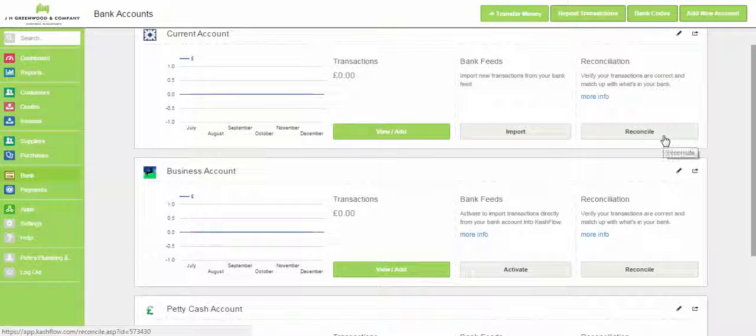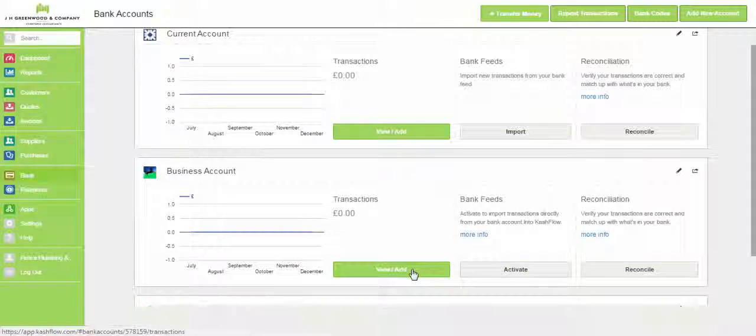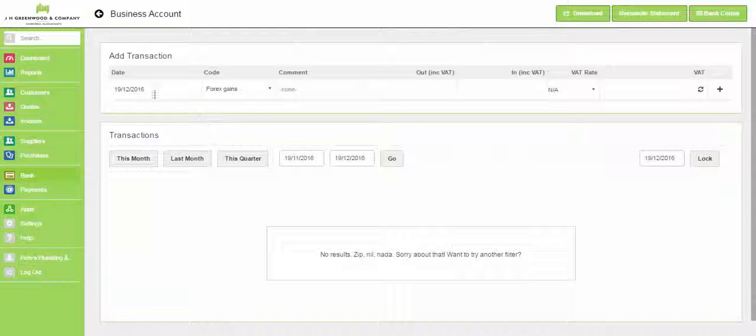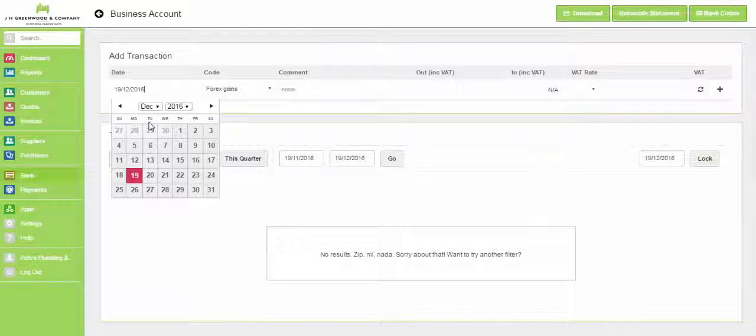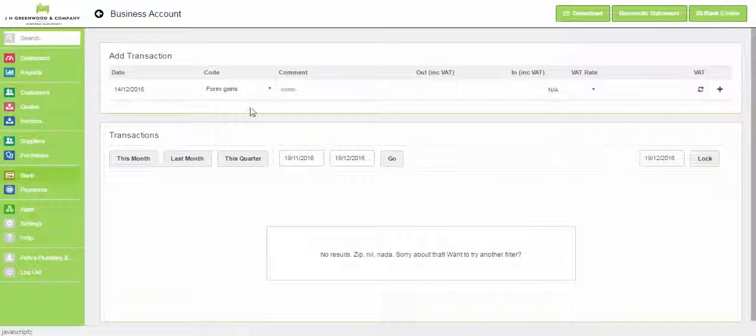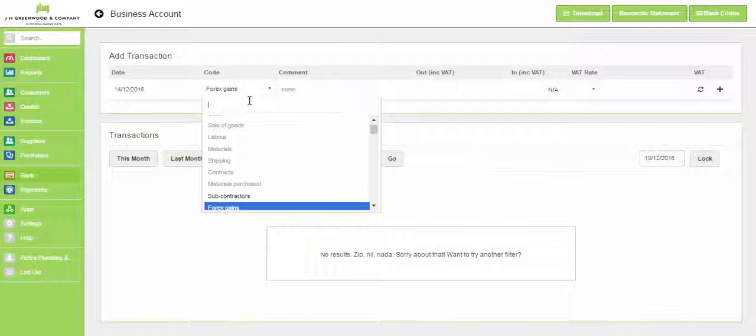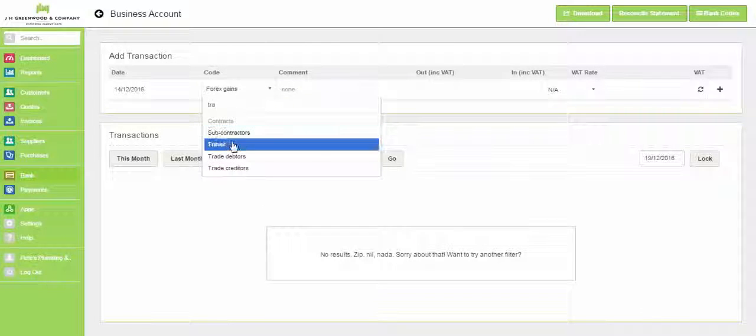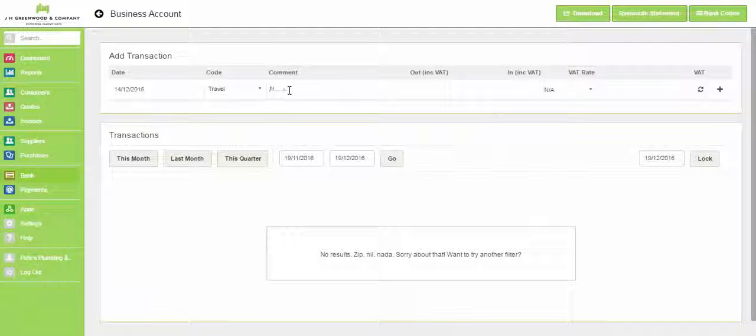If you click the View and Add button next to a relevant bank account, you have the ability to start entering bank transactions. If I hit View and Add, all I need to do is type the name of the transaction at the top. So if I choose the date and choose the code it needs to be posted to, I'm just going to go to Travel and put in a description of the transaction.